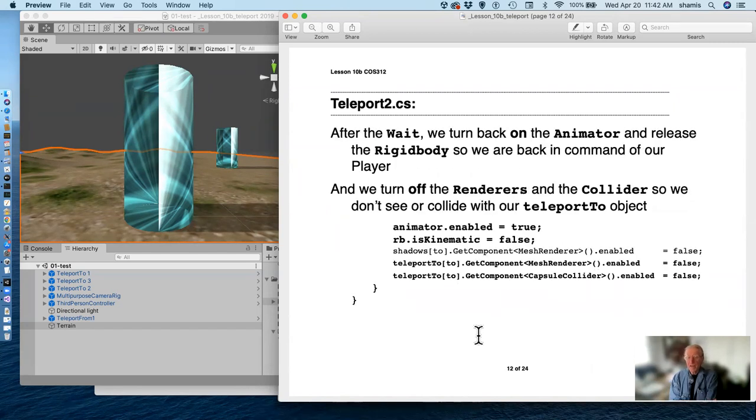After the wait, I'll then turn the animator back on again. I'll set is kinematic back to false. I'll turn the shadows back off. I'll turn the teleport to's renderer back off, and I'll turn its collider back off.